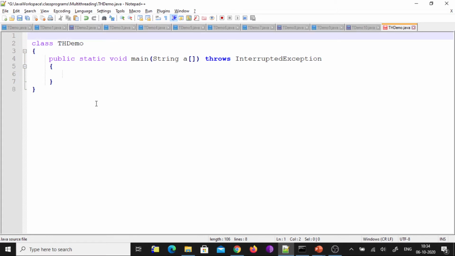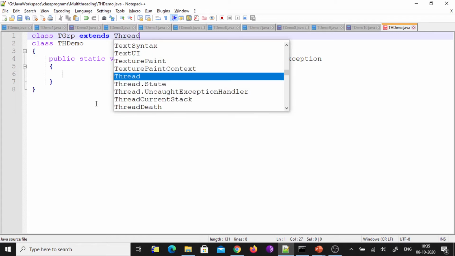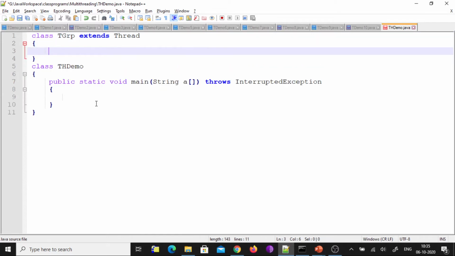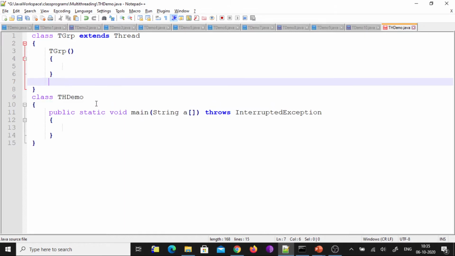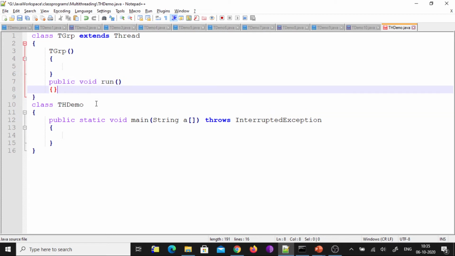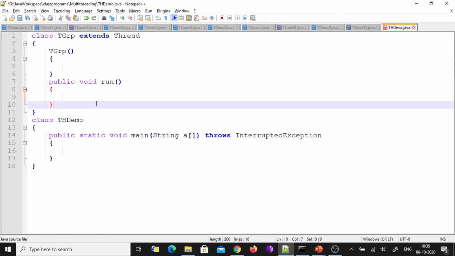Apart from this, we need a class which extends the Thread class. Let me call it tg or tgrp. Let this class extend the main Thread class so that it can do multi-threading. Of course we need a constructor for this class so that it calls the super constructor of the base class. And we also need a run method which will execute once we call the start method.